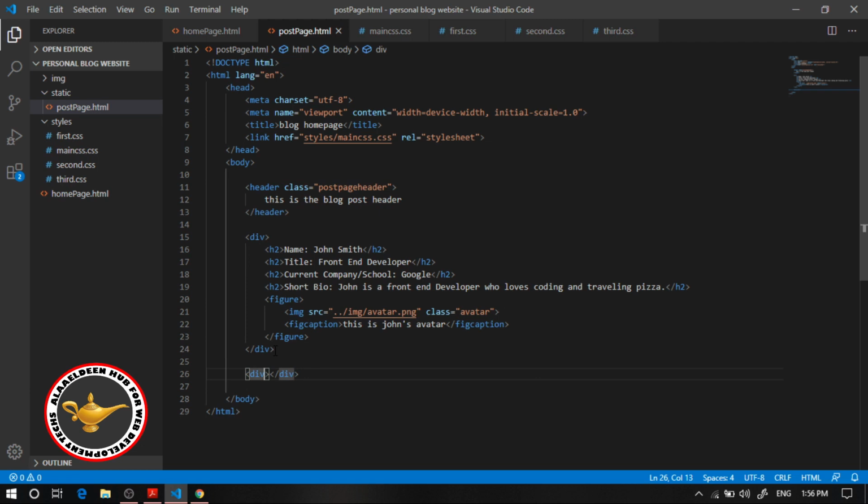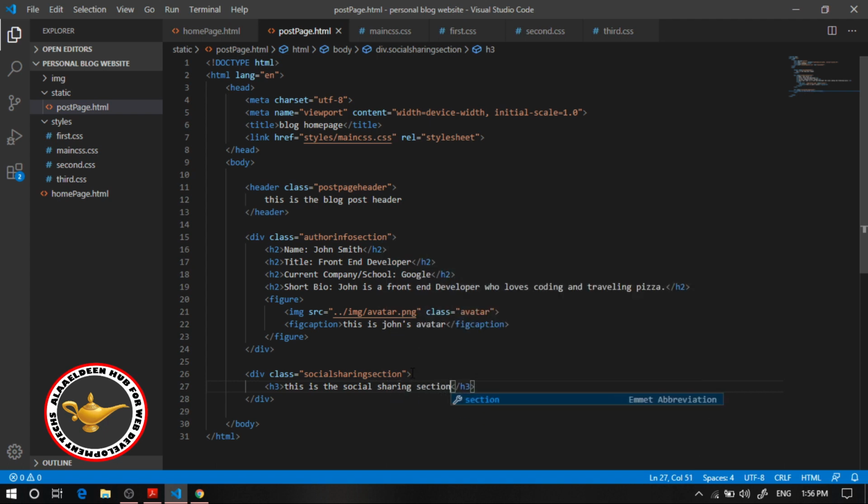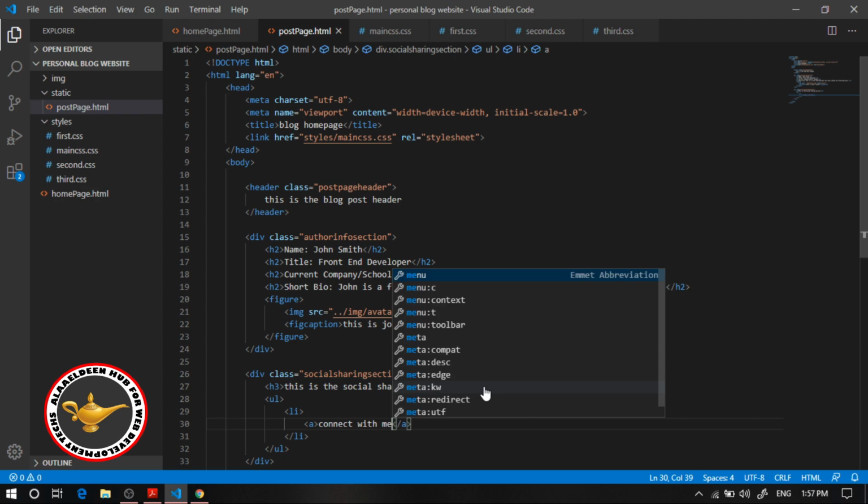So I'm gonna create a div. I'm gonna give it a class of social sharing section, and I'm gonna give this also a class of author info section. Okay, and in here I'm gonna create a header 3. I'm gonna say this is the social sharing section, just to make it easier for the reviewer to know which section I'm working on. And in here I'm gonna create an ordered list again. I'm gonna have here a link. I'm gonna create a link and I'm gonna say connect with me on.